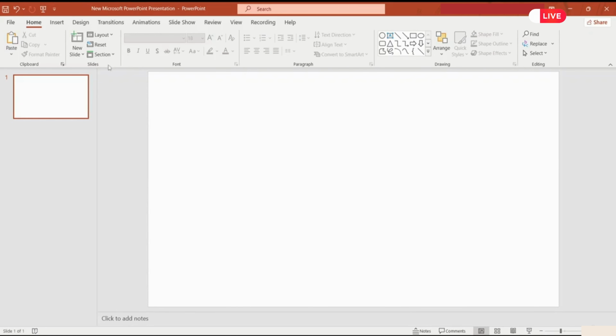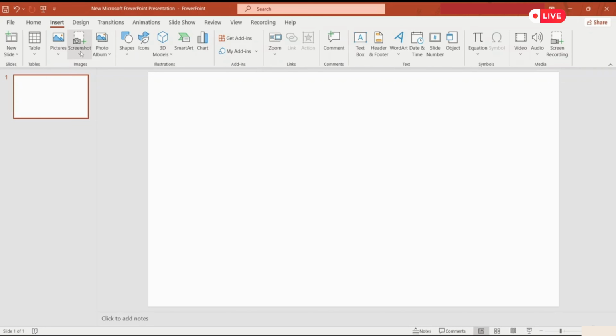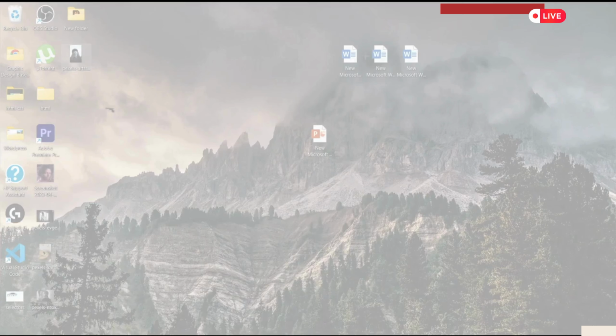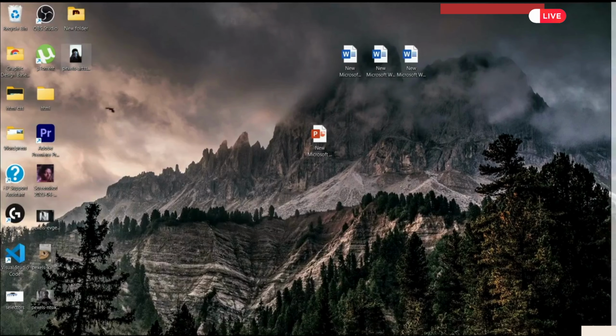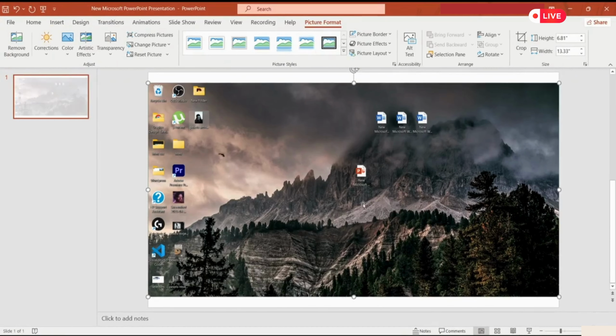Okay, now what I'm going to show you is screenshots. If you want to add screenshots, just click on Screenshot, Screen Clipping, and it's going to be on the screen which you're going to have. You can use this photo over here, and it will appear right over here.